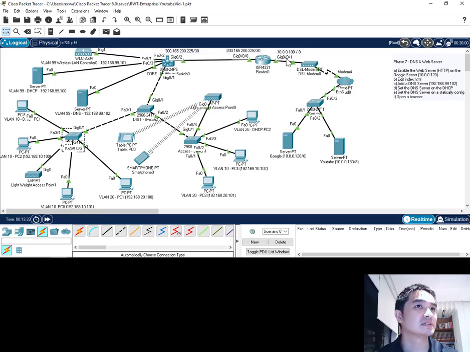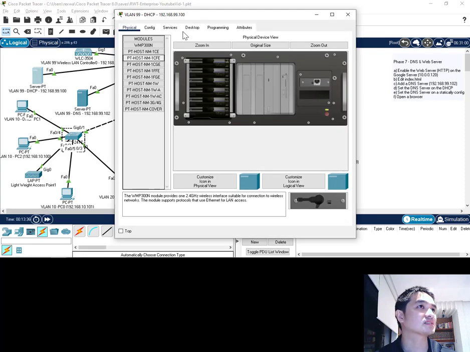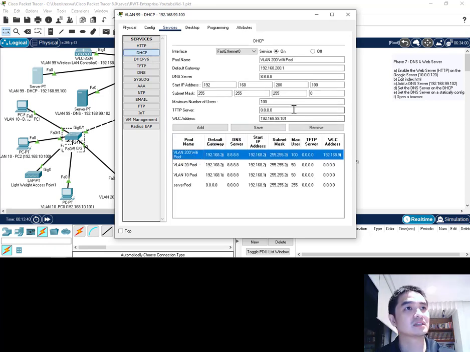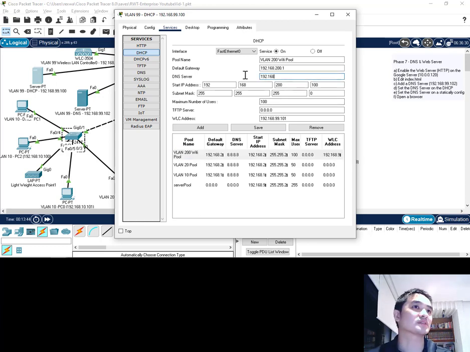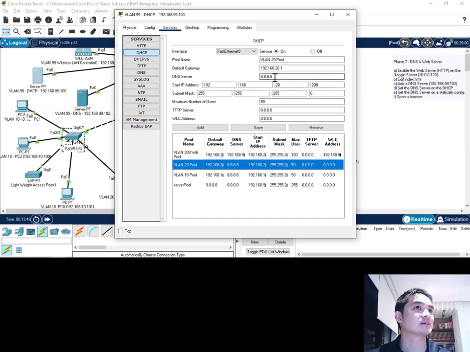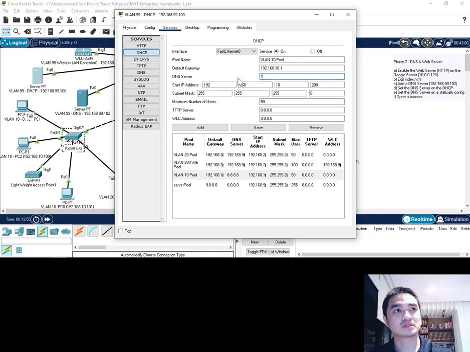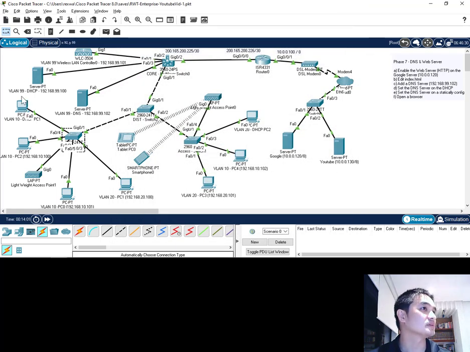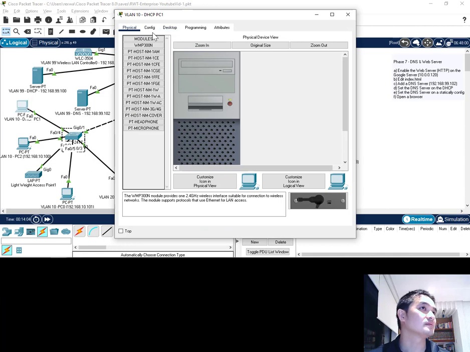Now let's go to the DHCP and start changing our DHCP areas, or zones. We'll change this to 192.168.99.102. Click save. That's for VLAN 99. 192.168.99.102 for the VLAN 20 pool. 192.168.99.102 again. Okay, we're happy. We set it up on the DHCP. Now let's go to VLAN 10.